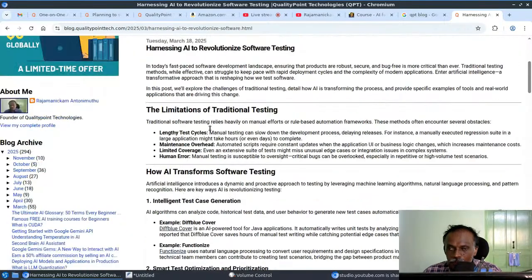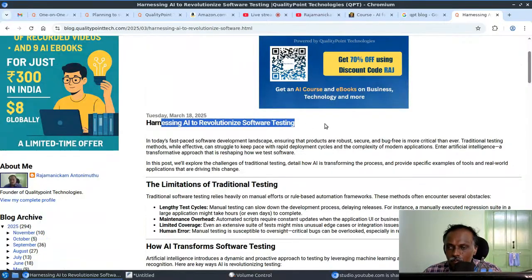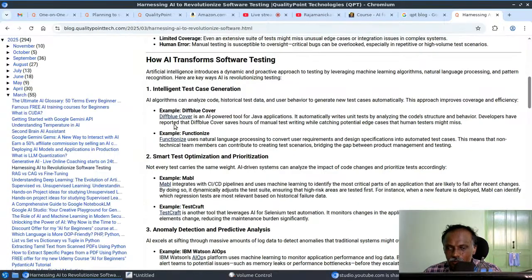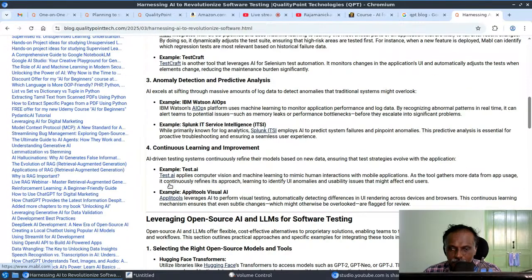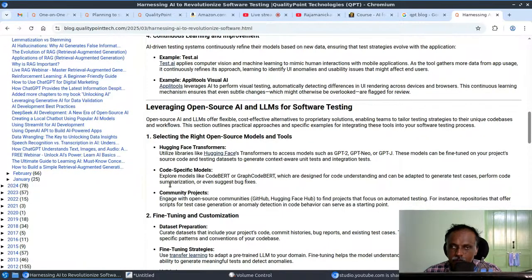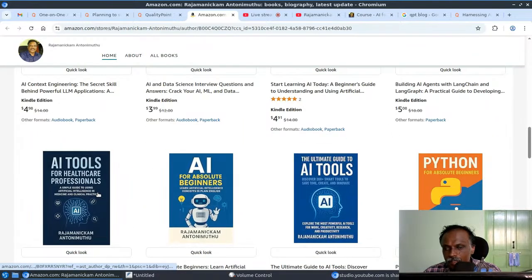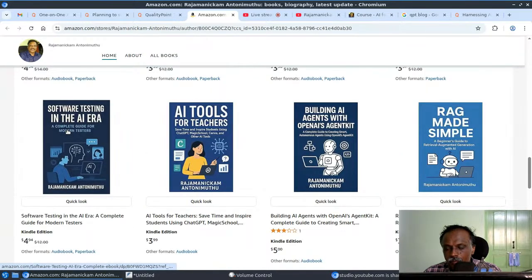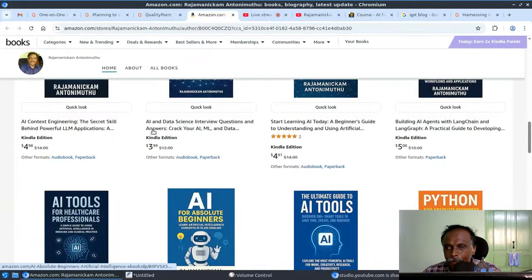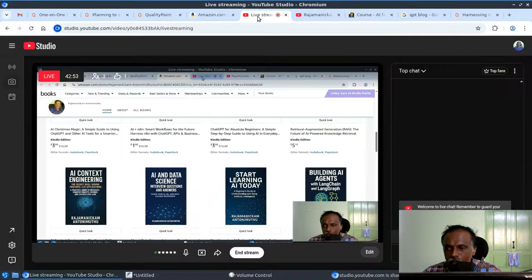If you are in software testing, as I said, this blog post will be useful. I listed a lot of useful links about various AI tools that are useful for software testing. Moreover, you can get this book, Software Testing in the AI Era. Any questions, you can ask me.